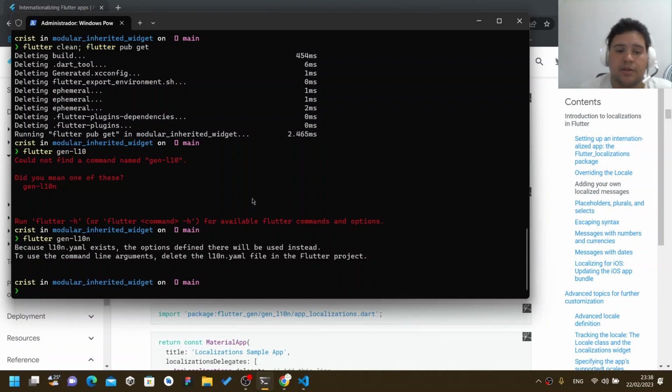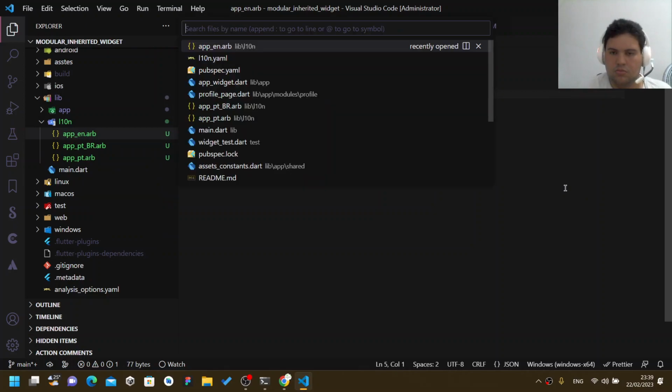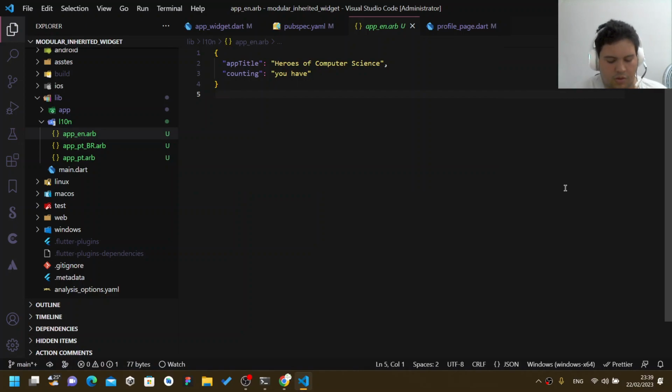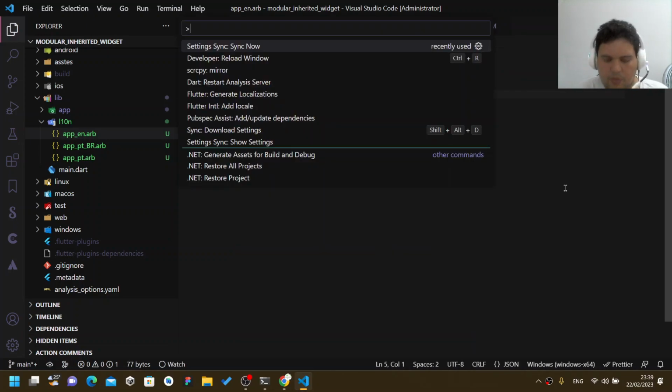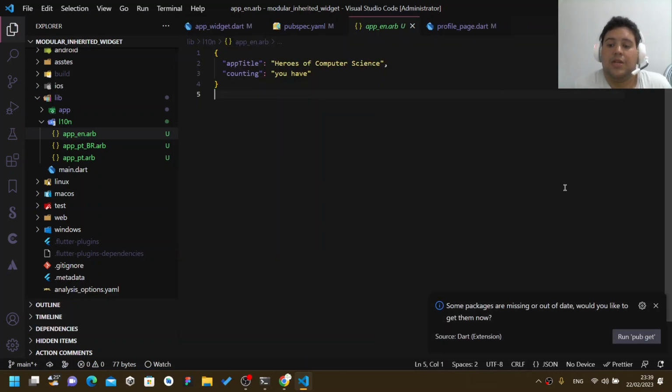Okay. So after we do that, the thing that you're gonna need to do is you can just close your VS Code, or you can use a command to restart the analyzer. So we're gonna use this command here. Press Ctrl+Shift+P, and we're gonna do the reload window, or you can do this one, Dart, and you're going to select this option here, restart analyze server. So when we do that, VS Code is going to find the files that we need to import in our project.